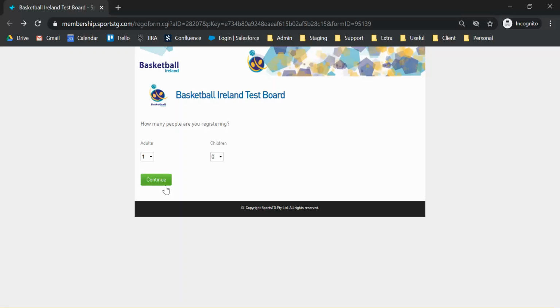Okay, so this is me as an individual right now jumping onto a Basketball Ireland registration form. And this is to our test area board. So this could be any other area board you like. The first distinction we want to make is how many people we might be registering. Obviously, pretty straightforward. I'm just going to go through a one adult scenario right now. But in this instance, many clubs will have parents that register their kids as well as themselves. So the forms enable you to register yourself and multiple people at the same time, which will be crucial for the clubs.